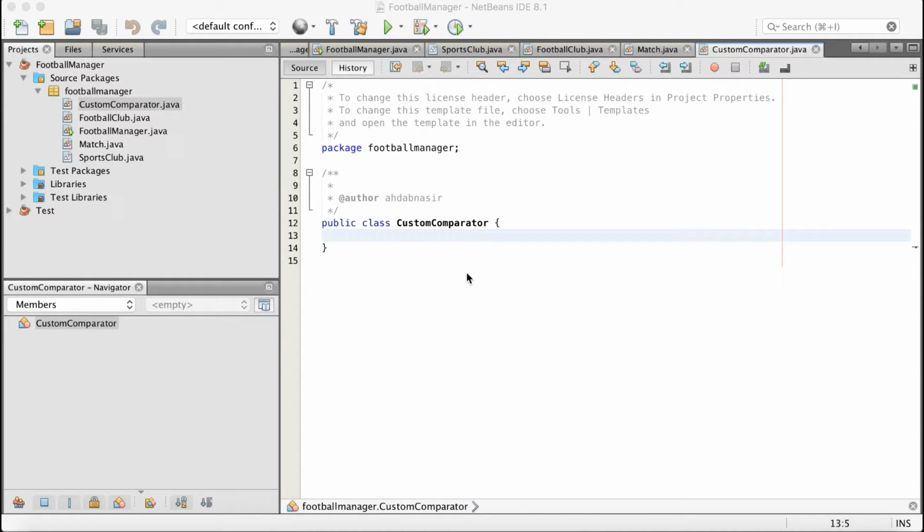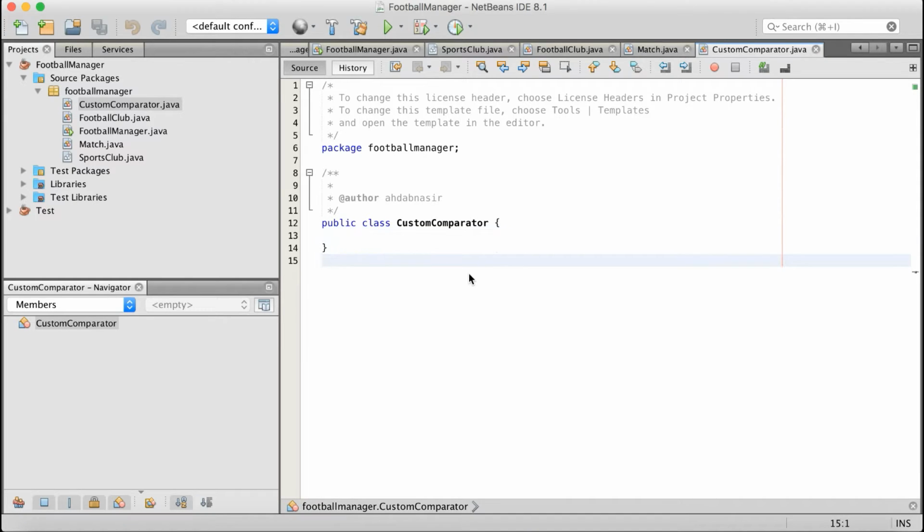Also, not only do we want to display the teams in descending order based on their points, but if two teams have the same number of points, we're going to have to sort them in descending order based on the goal difference. So the team with the best goal difference will appear first. To do this, we're going to use something called a comparator.